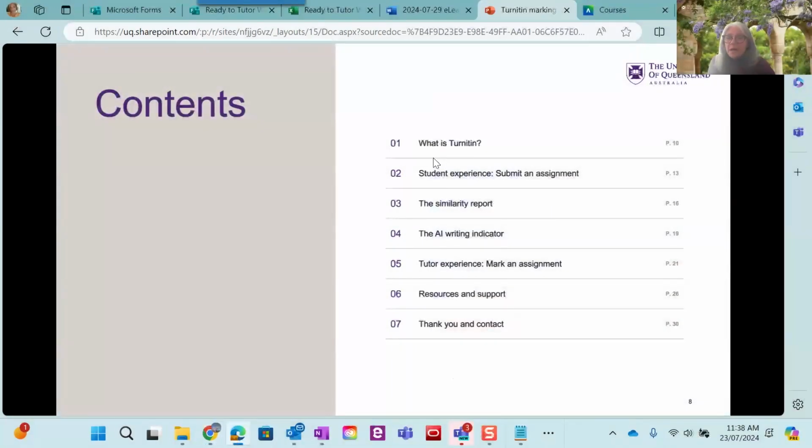So I'll just quickly go through what Turnitin is. Then you're going to submit an assignment on behalf of a student, so you can experience exactly what the student sees. Then we will briefly discuss the similarity report and the AI writing indicator. But you can see in content item number 5, the tutor experience of marking an assignment. That is where we will spend the majority of today's workshop. And of course, we can't finish without letting you go with some resources and extra support.